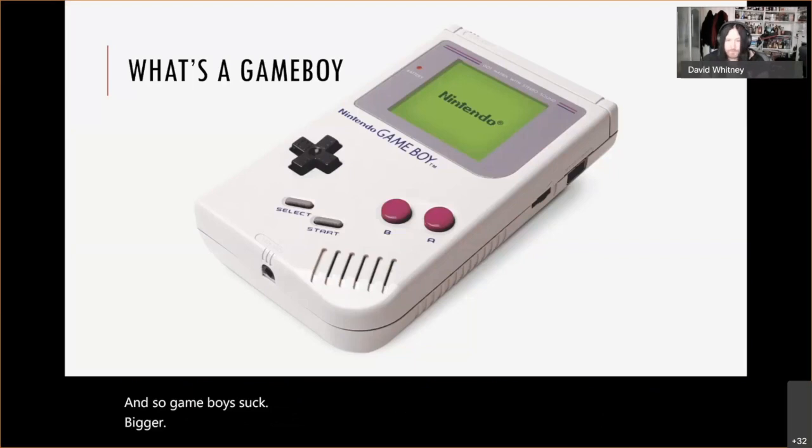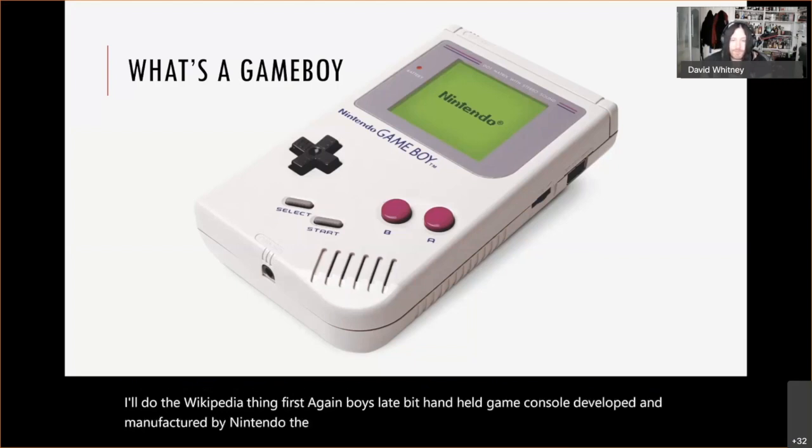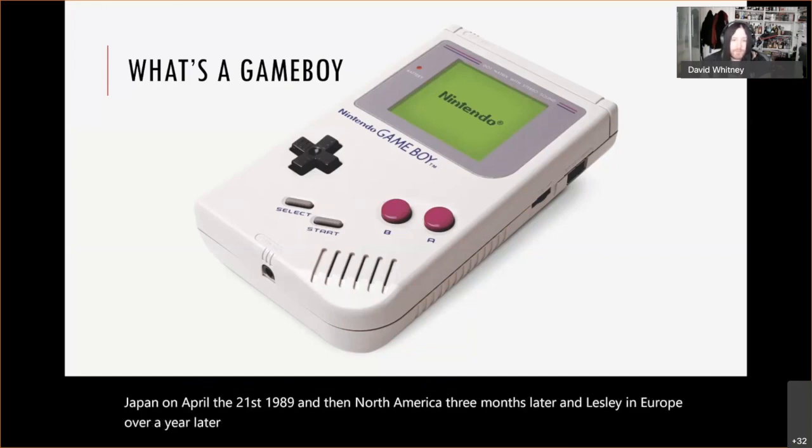So what's a Game Boy? More or less, literally nobody ever asked. I'll do the Wikipedia thing first. A Game Boy is an 8-bit handheld game console developed and manufactured by Nintendo. The first handheld in the Game Boy family, it was first released in Japan on April the 21st, 1989, then North America 3 months later, and lastly in Europe over a year later. It was designed by the same team that developed the Game & Watch and several Nintendo Entertainment System games.